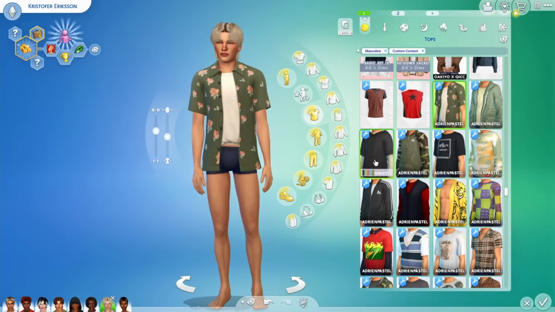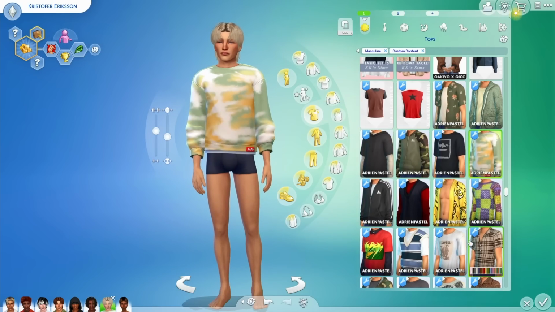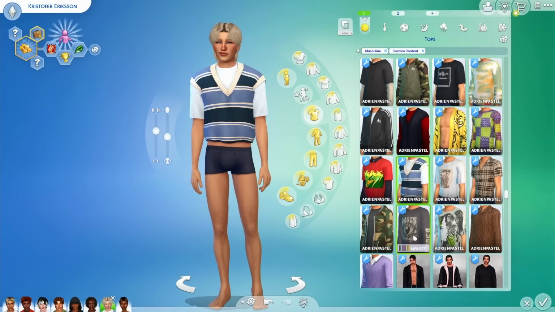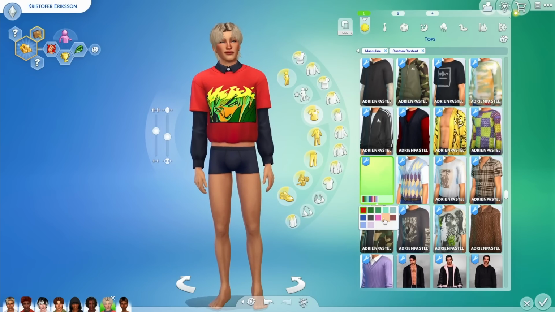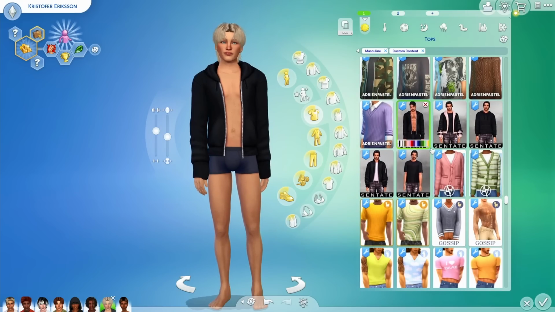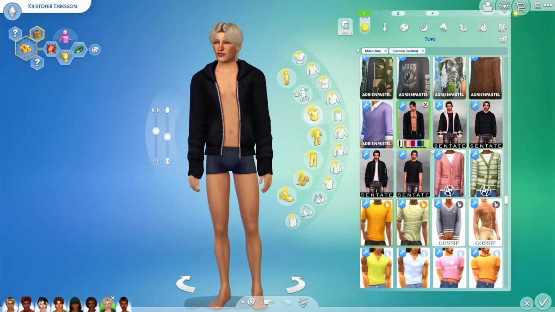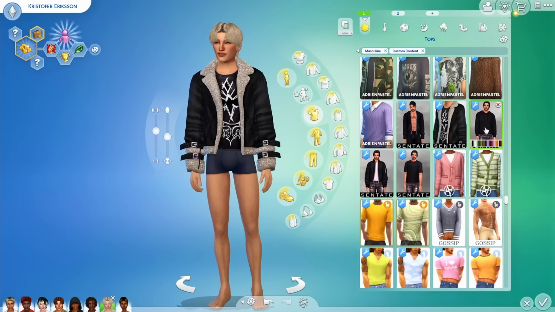I also have some stuff from Adrian Pastel, some hoodies and track jackets. This is more Maxis Match for sure. Again, when it comes to clothes, I do not mind. I like using both Alpha and Maxis Match. And then I've got Sentate. I have a lot of stuff from Sentate for females. I have so much stuff for them, but it seems like I've got a few pieces for males as well, which is cool.